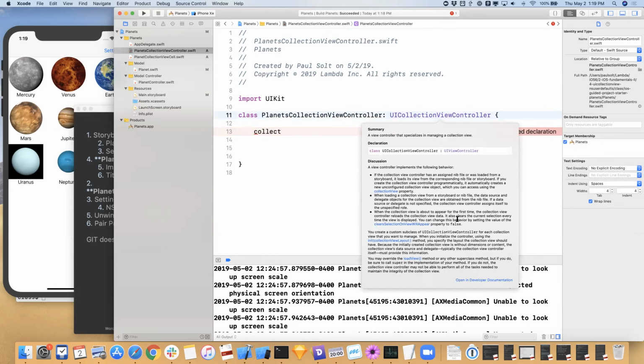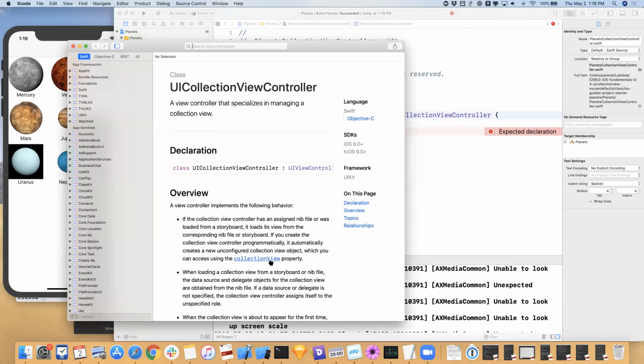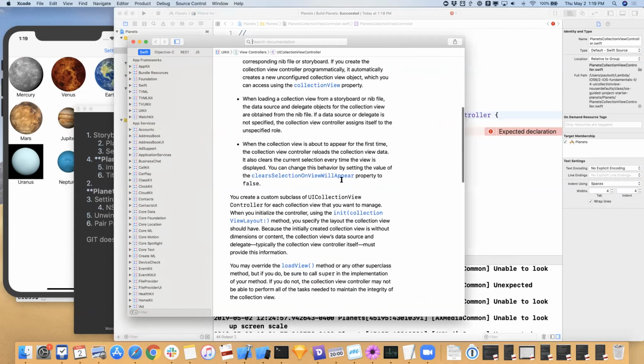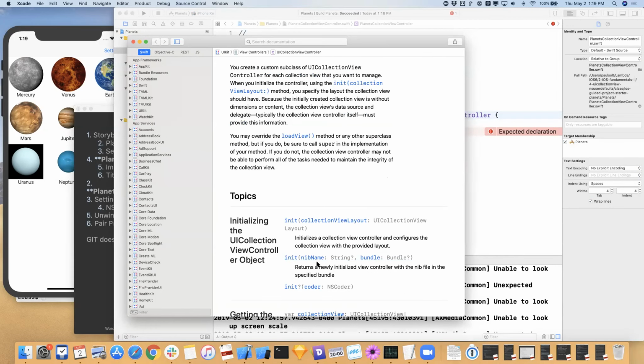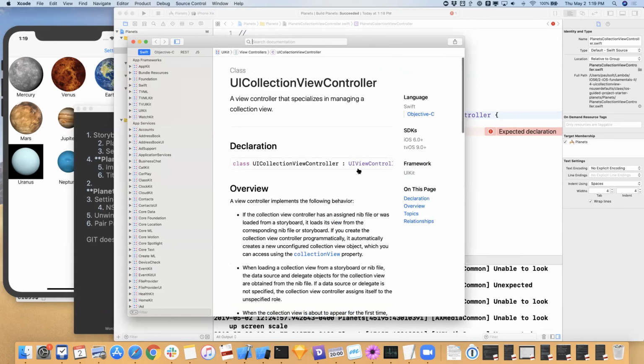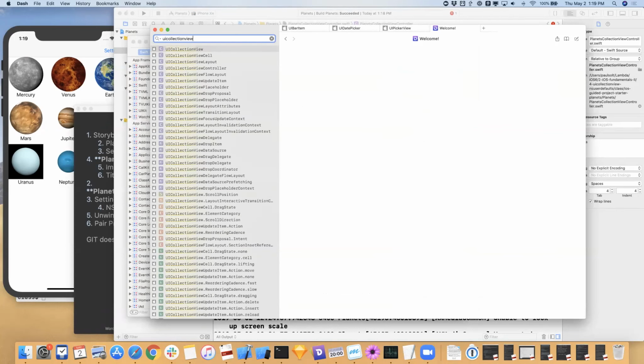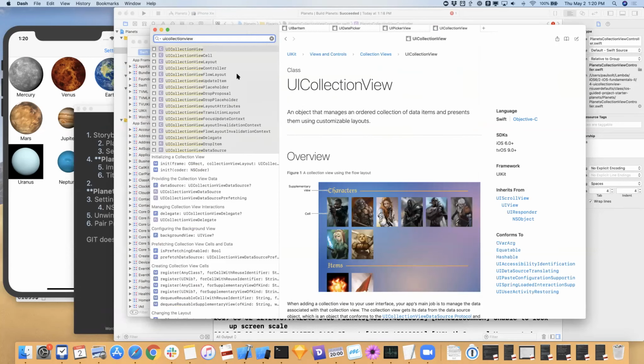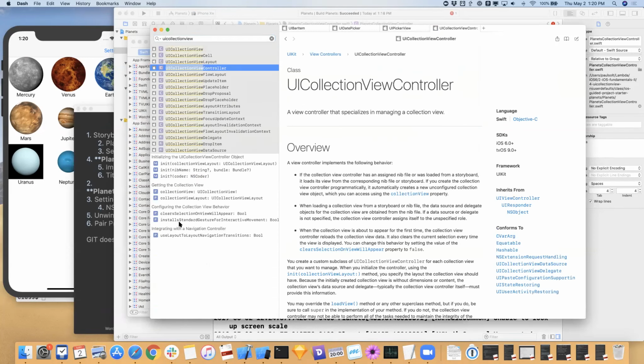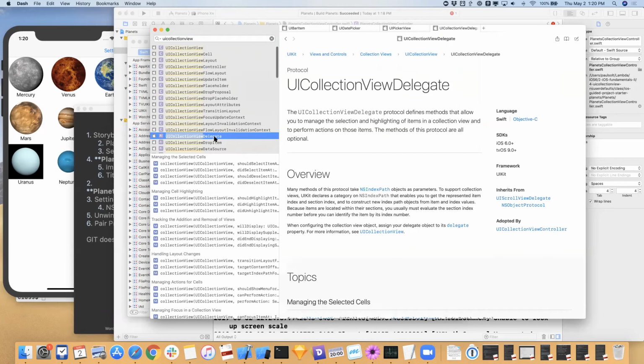We can pull open the documentation with an option click on the class type. And at the very bottom of this list, if you scroll in this quick help window that appeared, you can click on open in developer documentation and you can read more about it. And this will give you insight into how this works. There is a delegate protocol, and I'm going to pull open Dash just to jump through this documentation for you. So if we look at UI collection view, we've got the controller, and then we also have the delegate down here.